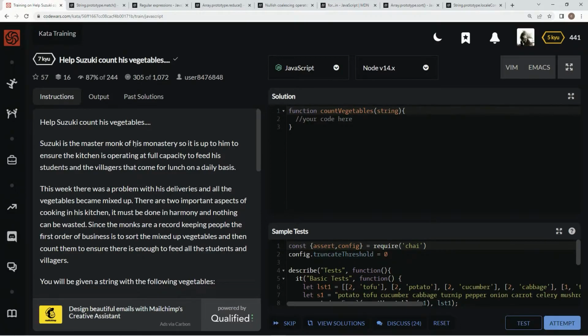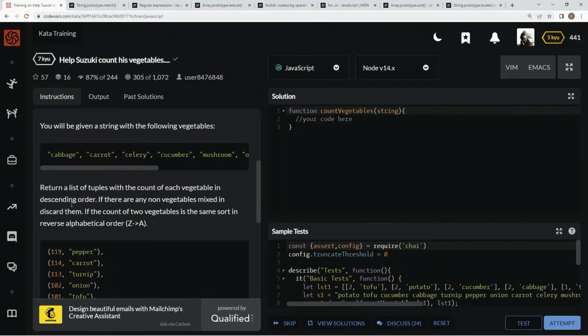Suzuki is the master monk of his monastery, and basically he wants us to return a list of tuples with the count of each vegetable in descending order. If there are any non-vegetables mixed in, we're going to discard them. If the count of two vegetables is the same, we're going to sort in reverse alphabetical order.